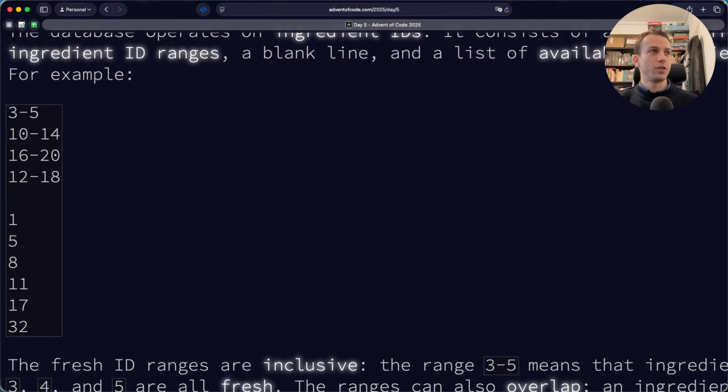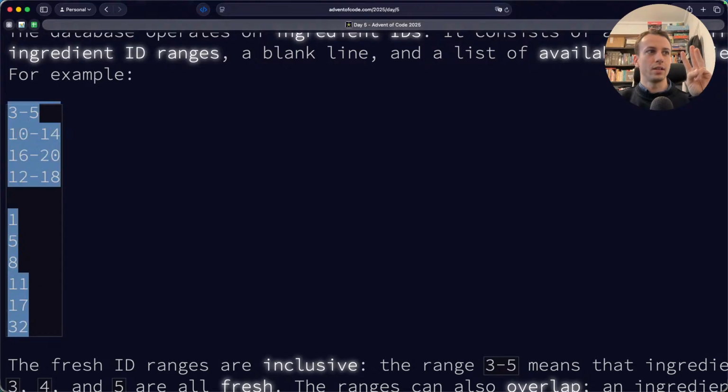For example, for the example input we have, the number 1 does not fall into any of the ranges. 5 does, because the ranges are inclusive on both endpoints, so that's going to be 1. The 8 doesn't fall within any range. The 11 falls within the range 10, 14, so that's 2. The 17 also falls within a range, so that's 3. And the 32 is outside all of the ranges. So the answer for this example input would be 3.